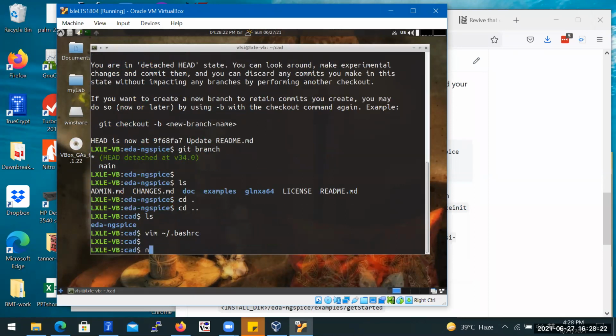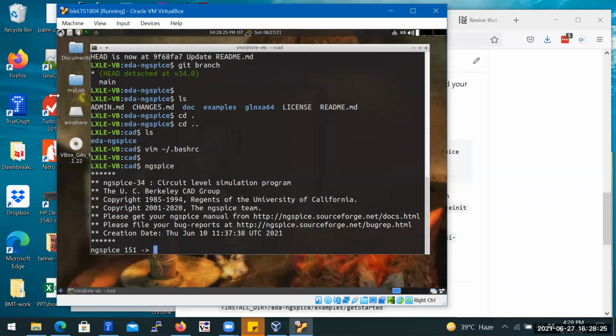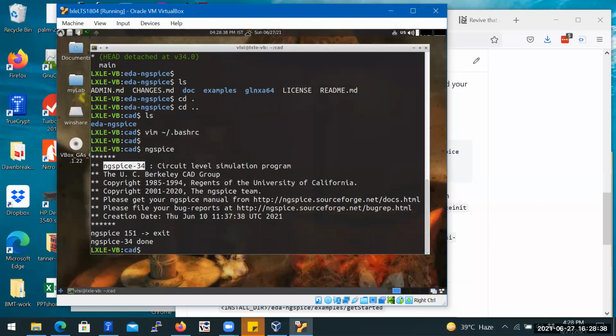So you can type ngspice now, and you should see ngspice version 34 here. If you don't see that, that means you're probably running your old version of ngspice or something like that. So make sure this matches the version you have downloaded. Okay, so you're done with ngspice.